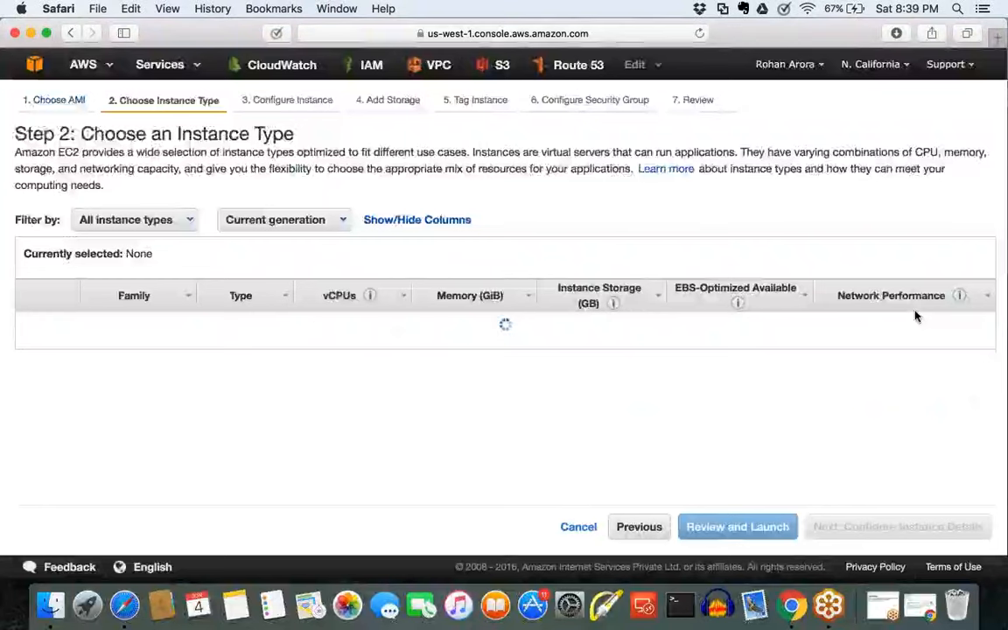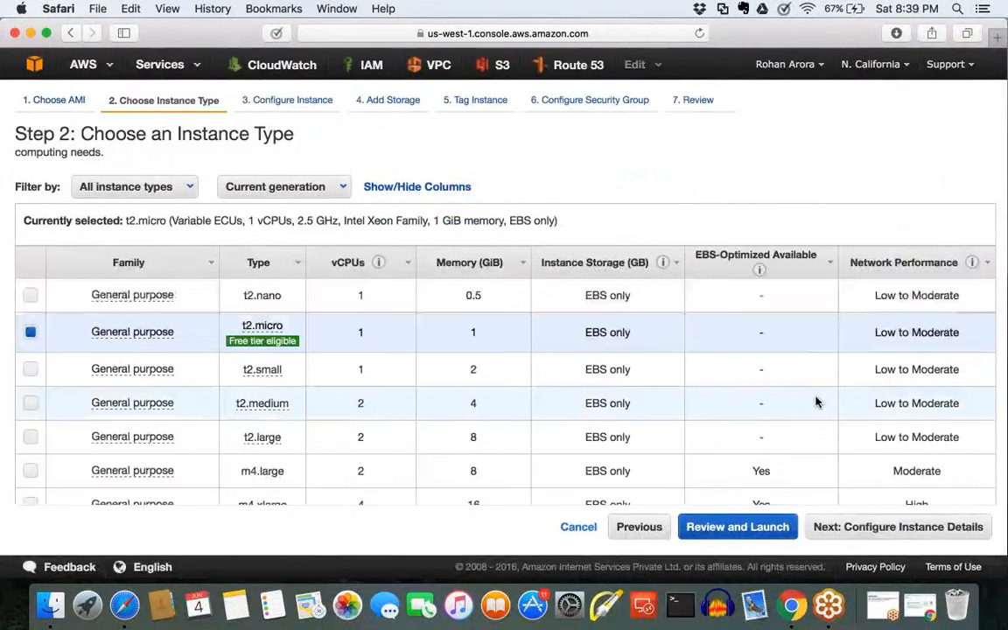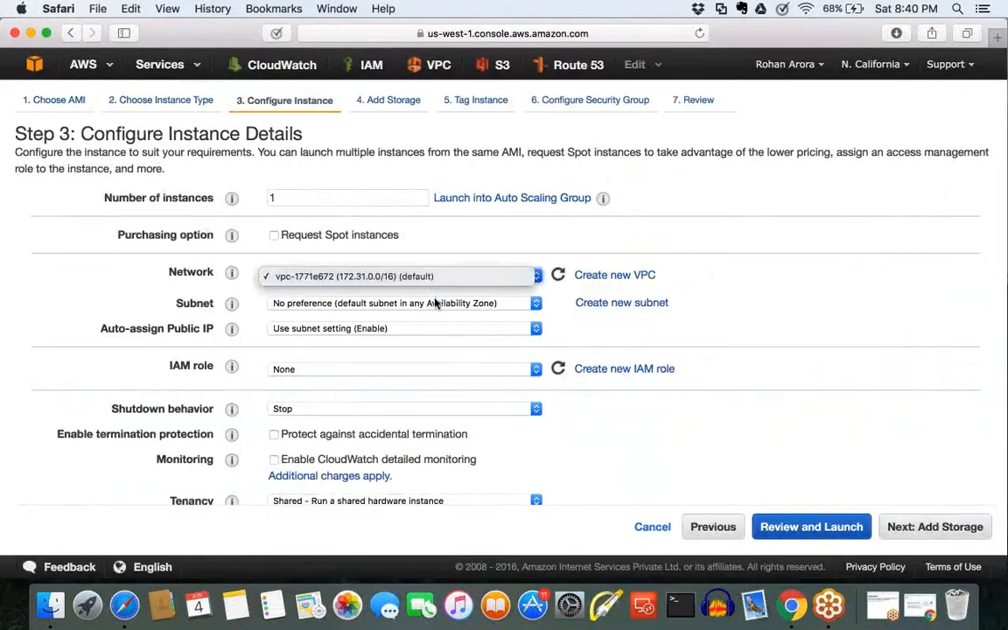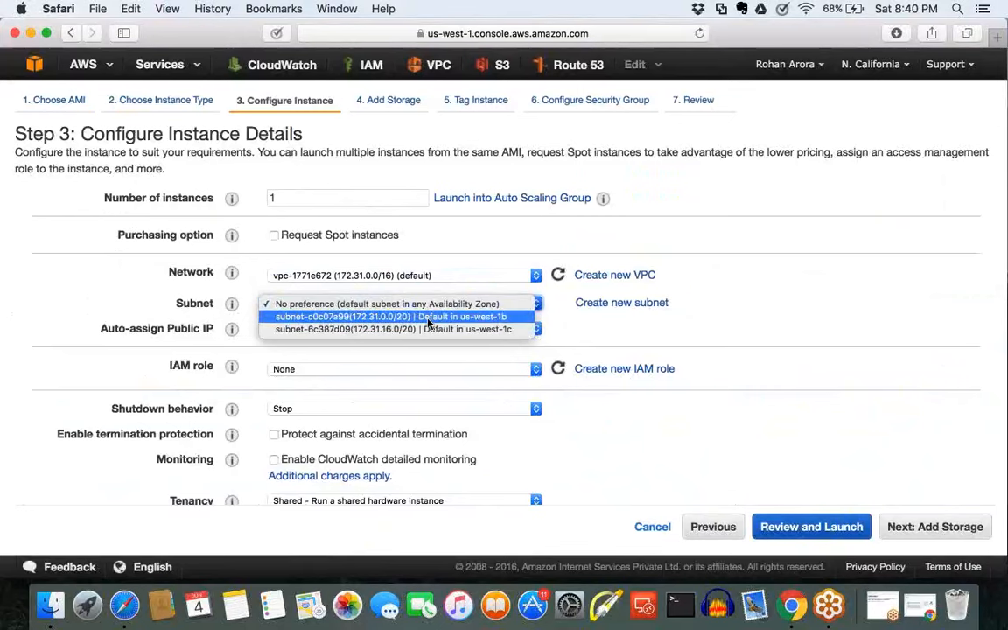And the rest of the options are the same. We'll go with the t2.micro as our instance type, which comes under the free tier eligible category. And once we go over here, we'll choose any one of the subnets associated to one of the AZs in this region.